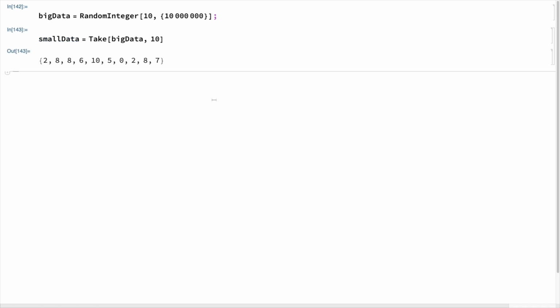Okay, so this is Mathematica again, and to demonstrate my point, I will create an array of random integers. These are integers from 0 to 10. And I will also just take a very short sample from the very beginning of this array so that we can see the results of some computations. So here it is.